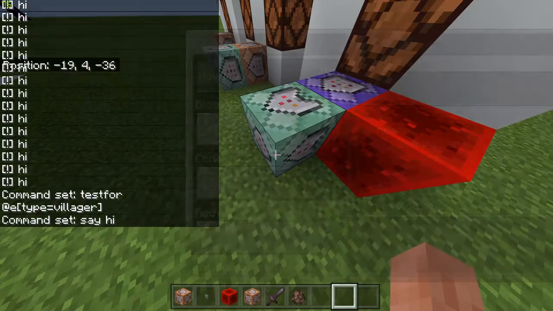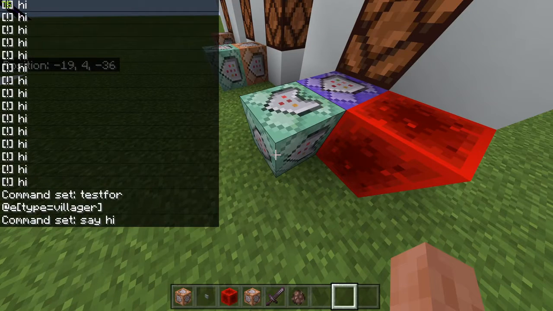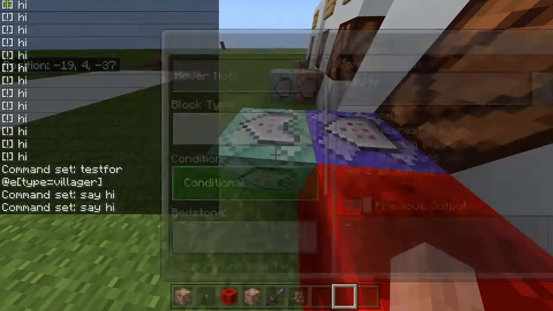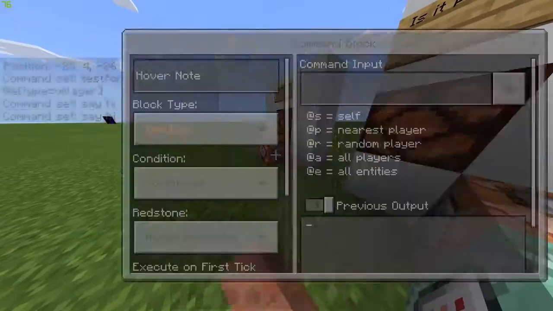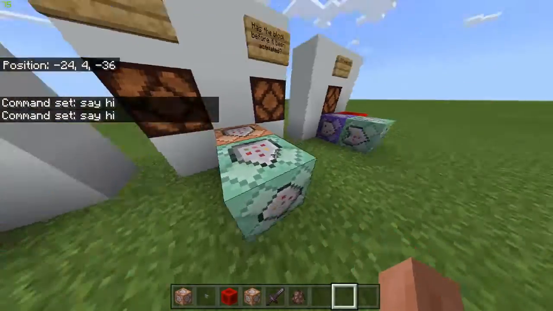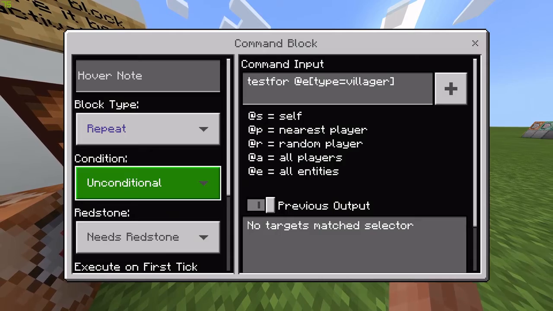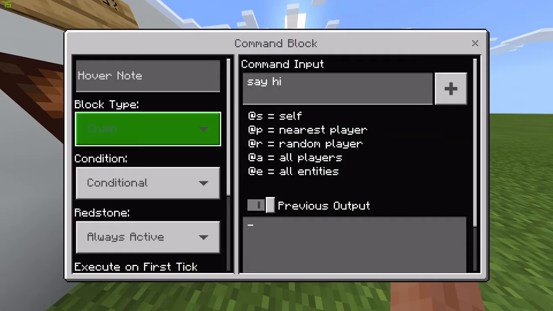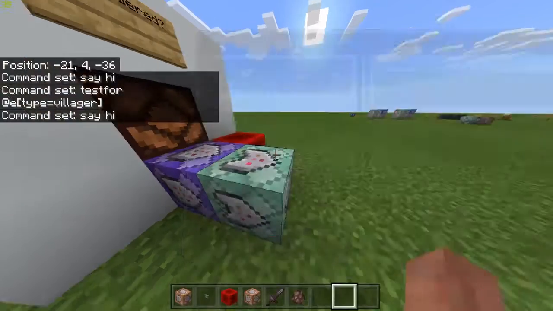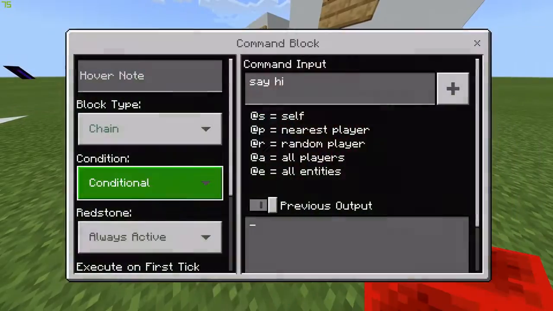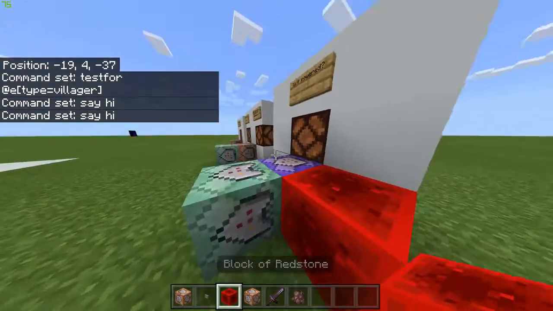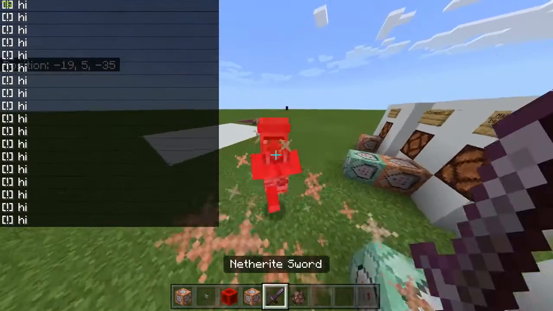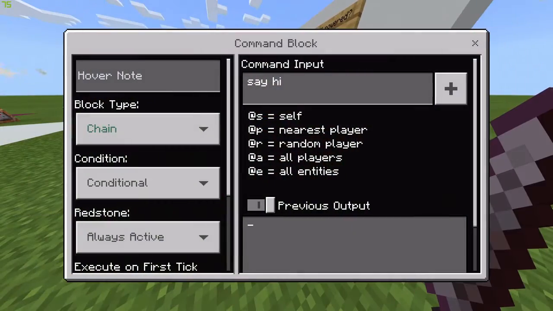So if that's confusing, all you really have to know is you only need to use a chain conditional. So technically you can use an impulse conditional or a repeat conditional, but in my uses, I've only ever used a chain conditional, just because you could just always have it powered, and then when the one before it is true, it will just activate instead of having to power it on your own as with an impulse.